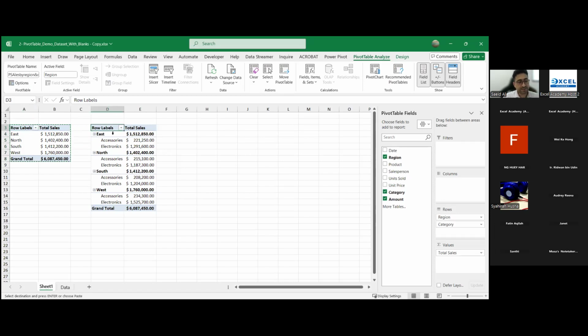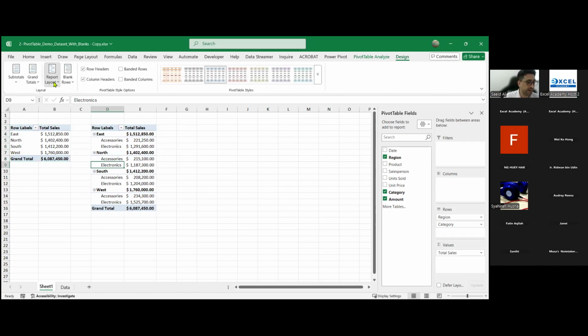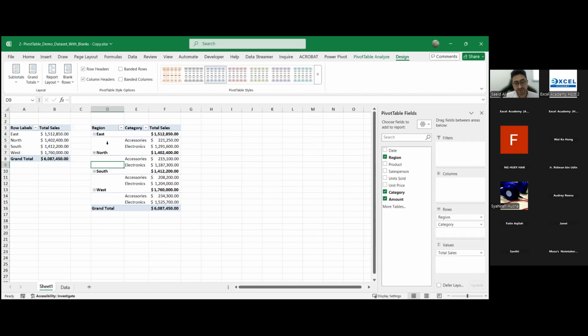Okay, so you can see this one is a compact layout format. We can actually change the layout for our pivot table here. Go to the design, report layout, and then I can use the outline. So this is actually showing much nicer. And you can see that each region is broken down into accessories and electronic, which are the product categories that we have here.